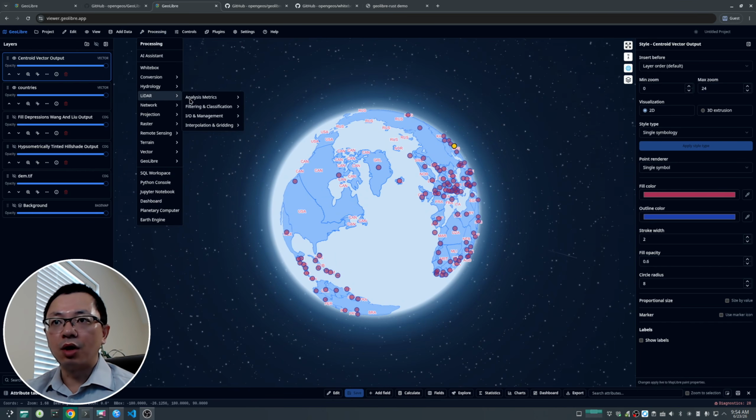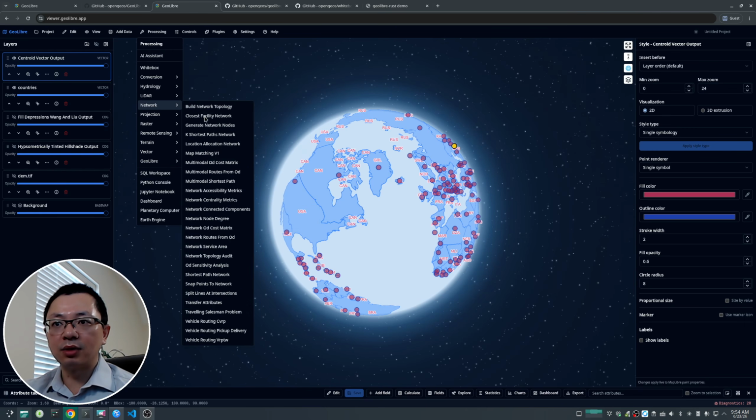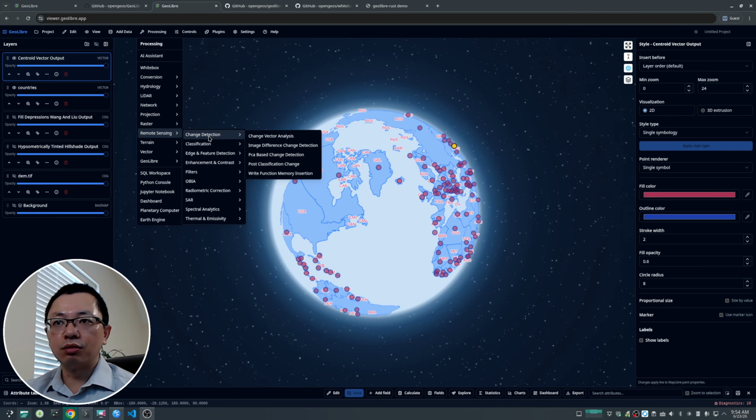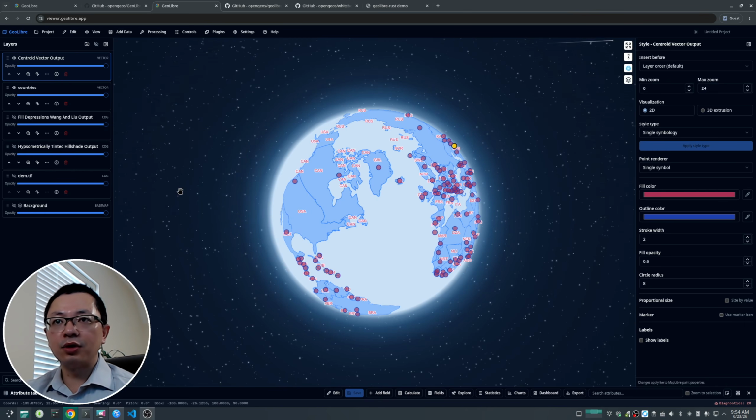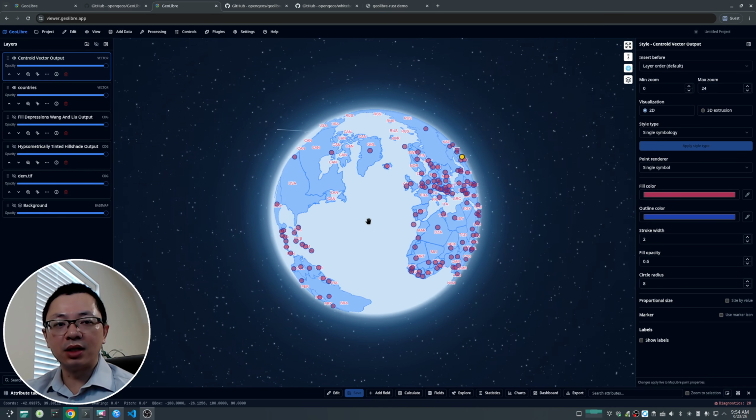You can also do some LiDAR data analysis. You can do network analysis. You can even do remote sensing, change detection, classification. So feel free to explore those 700 tools, and then let me know if there's anything missing.